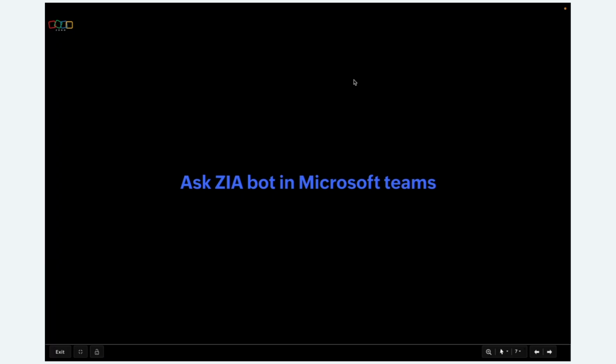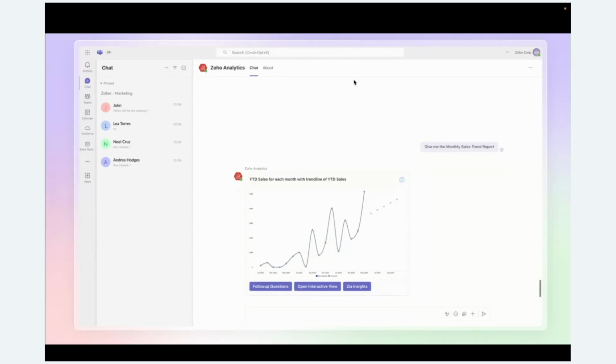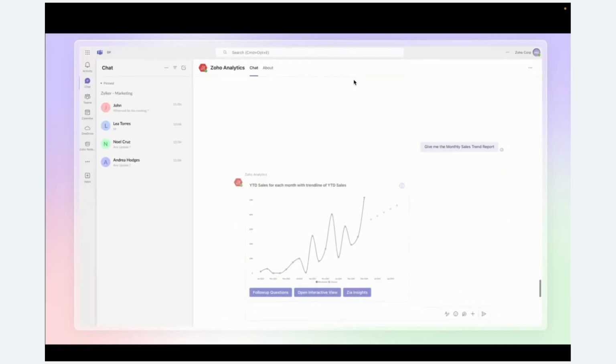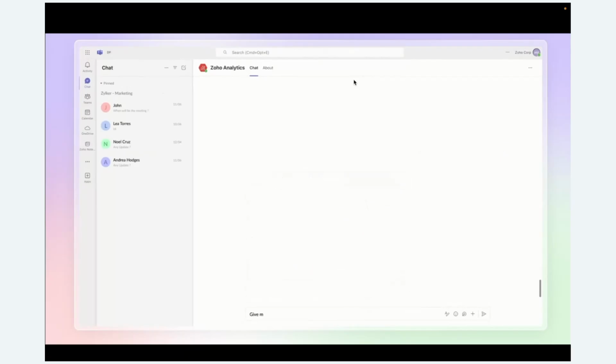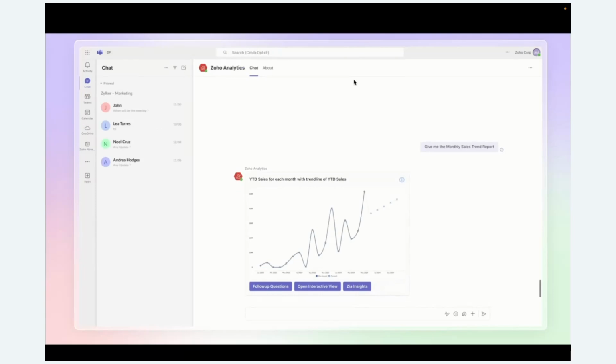Now let's shift gears and look at how Zia can be used within Microsoft Teams, which we refer to as pushdown intelligence. Now let's dive into a quick demo to see how this works in practice. So this integration allows us to bring the power of analytics directly into our collaborative environment, making it easier for teams to access insights and data-driven recommendations without leaving their workflow.